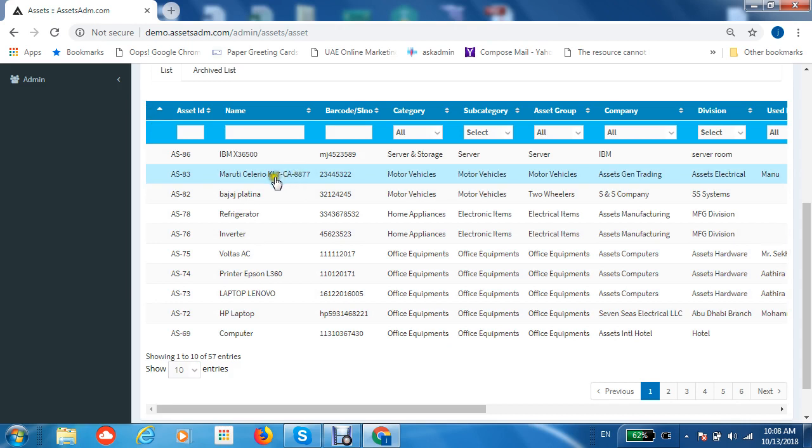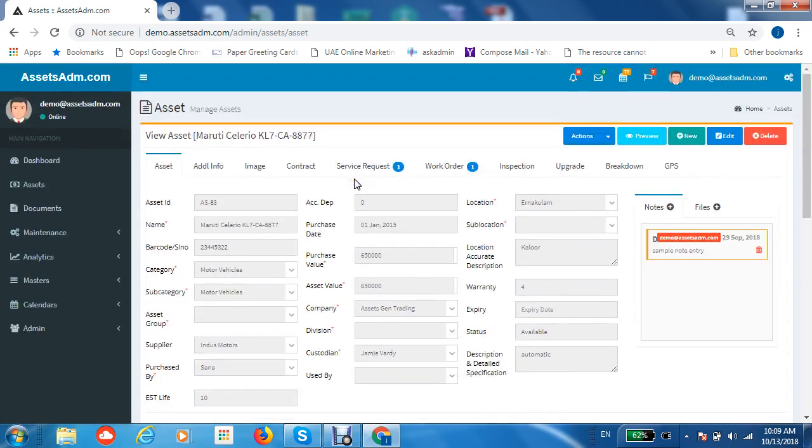For more details, let us select one asset and we can show the details. This shows the total data included according to that particular asset. It shows the name, barcode, category, subcategory, asset group, asset value, purchase value, company, division, custodian, location, sublocation, and many other details. Here you can also see any notes if attached, or even files can be attached.